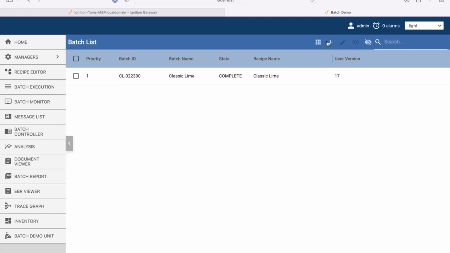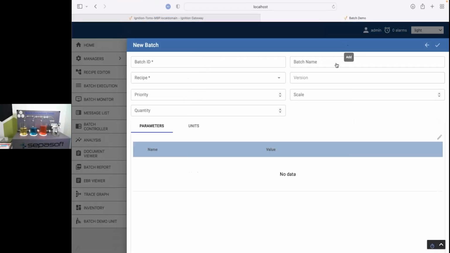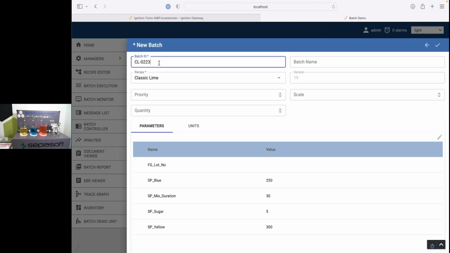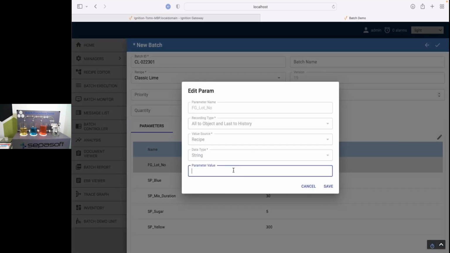Now, I'm going to actually run this demo. So we're going to take a look at the execution screen here. Now, these execution orders, a lot of times they come from ERP, but they can come from manual here as well. And I'm going to put in a lot number, a base lot number here. And we'll call it A, so it shows up at the top of the list here.